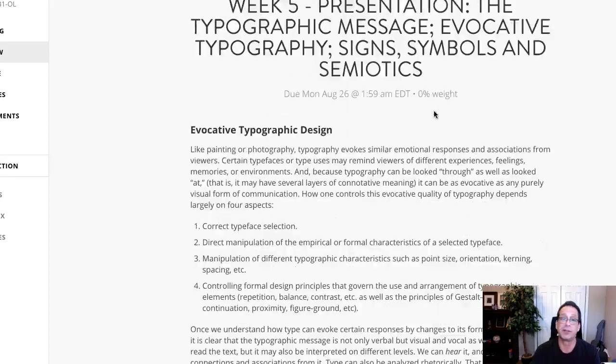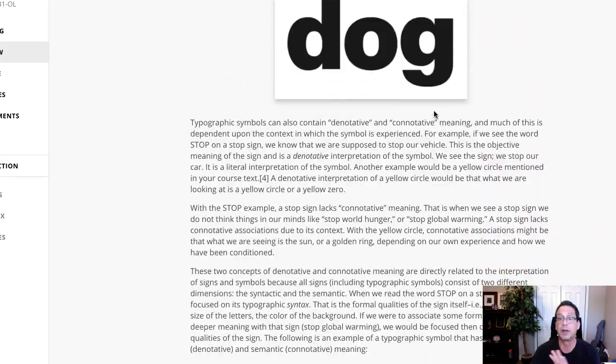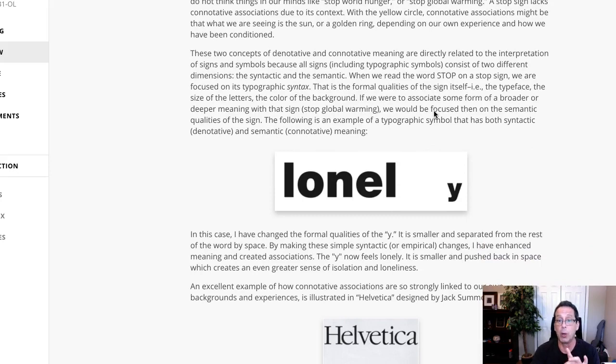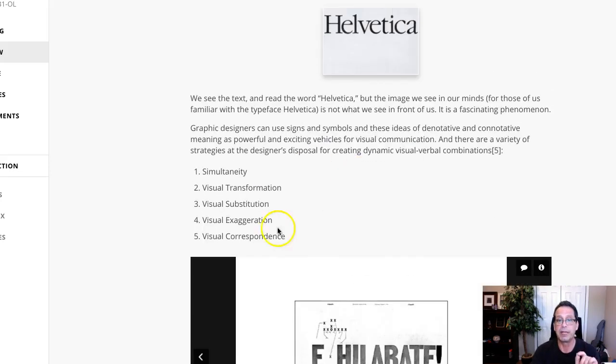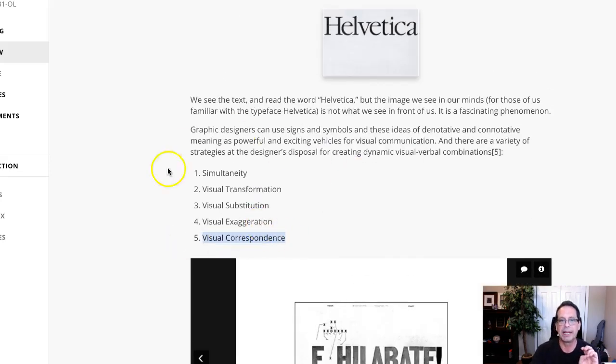First of all, this presentation is top notch. It's great, really, really good stuff here. Read it, memorize it, know it. But what I want to get to is this right down here. Now, visual correspondence, I kind of use that as an all-encompassing term to include all of these 5 techniques.